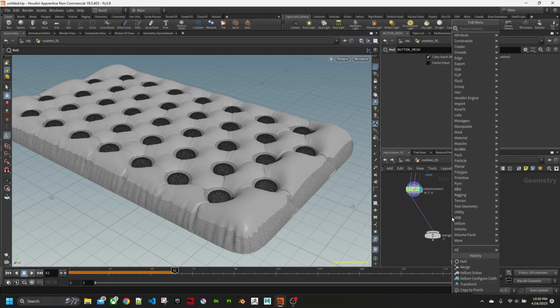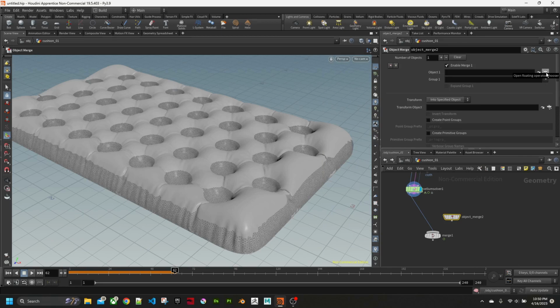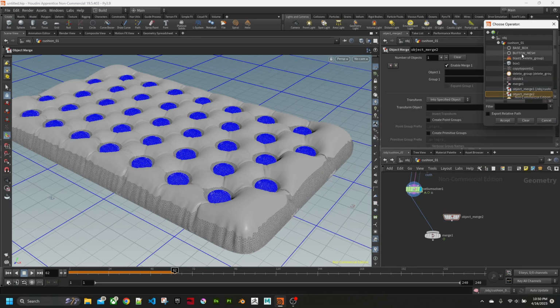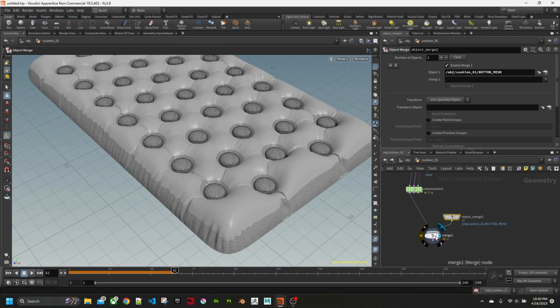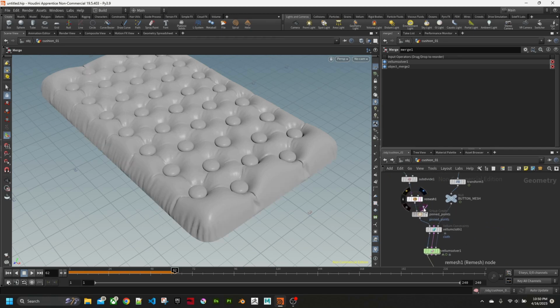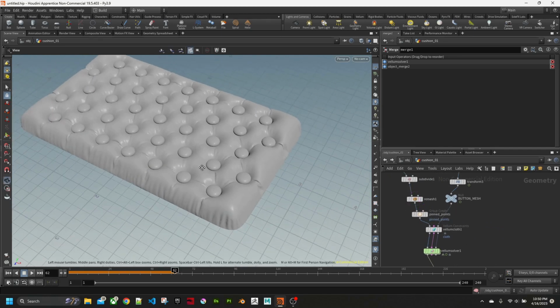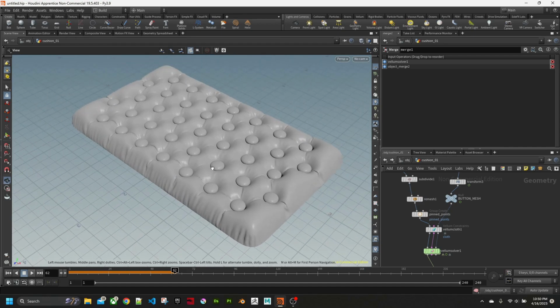Now here we'll put in object merge and click on this little button here, and because it's in caps it comes out at the top. Merge it in. Now if we click on the merge node, turn off the preview here, we've got a pretty finished looking cushion top.